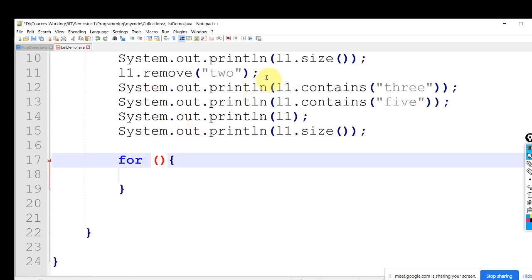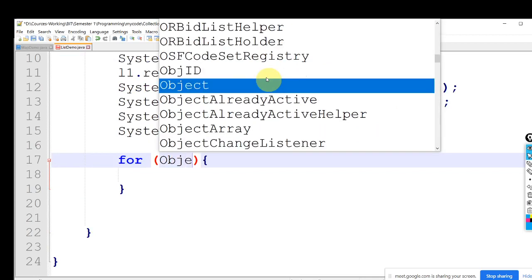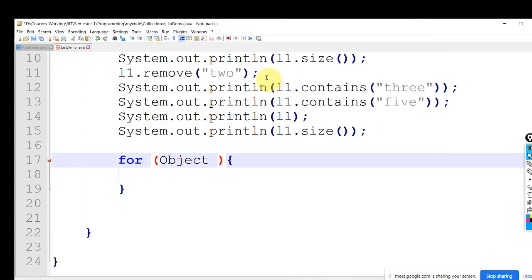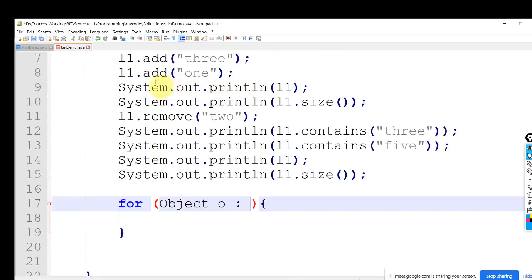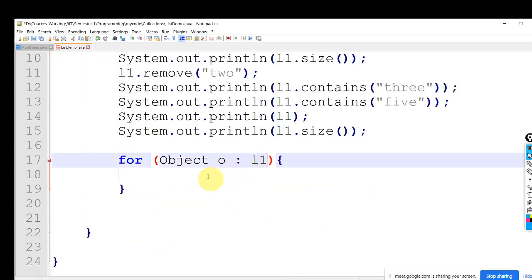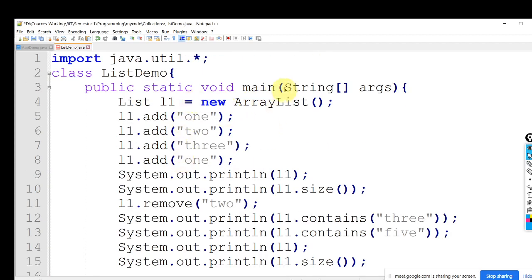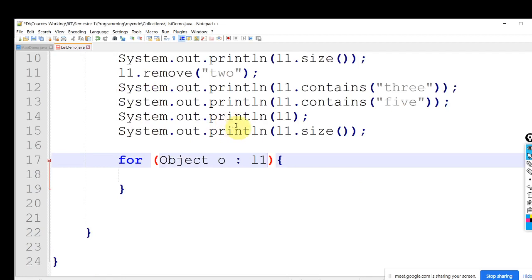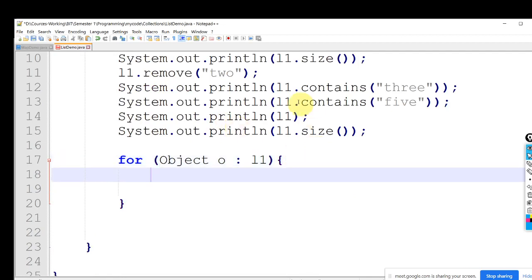Though I have been adding strings, what I am getting is Object, therefore the type must be Object. For the variable we have to give it a name, so for the time being we call it o, then a colon, then our collection, in this case the list L1. This is the same way we did the iteration of arrays, but in arrays we always specified the data type, such as int or double. Here it is always Object if you are not using generics, and of course we are not using generics yet. Now we can print it.